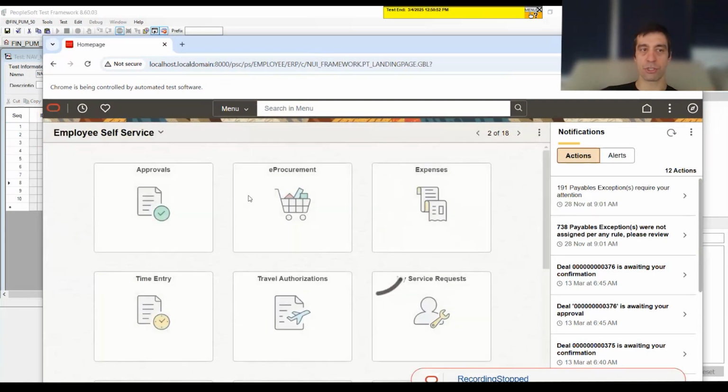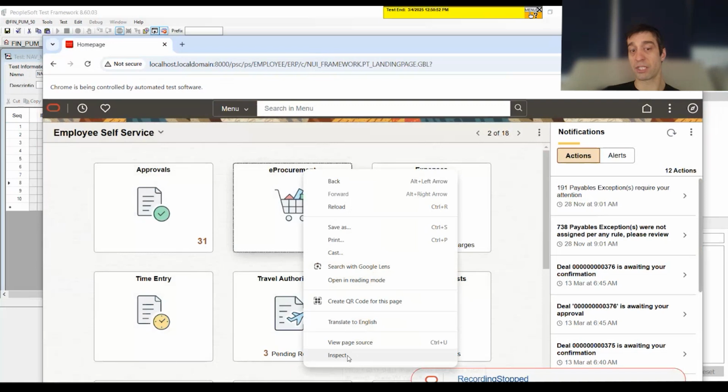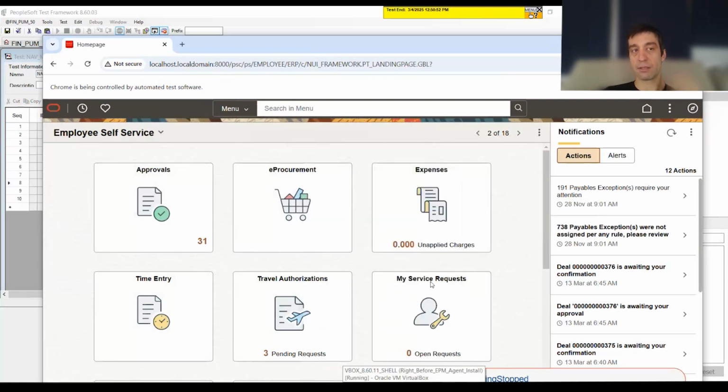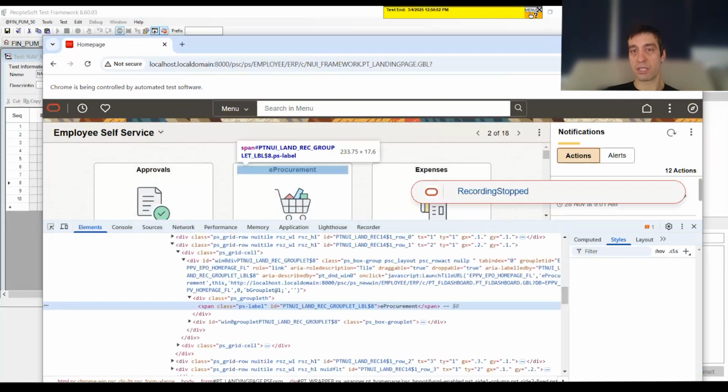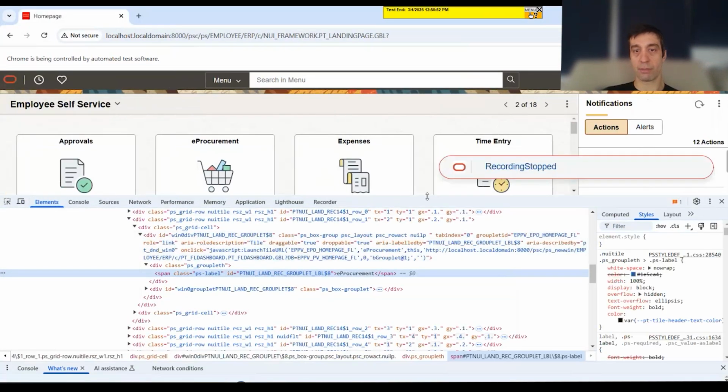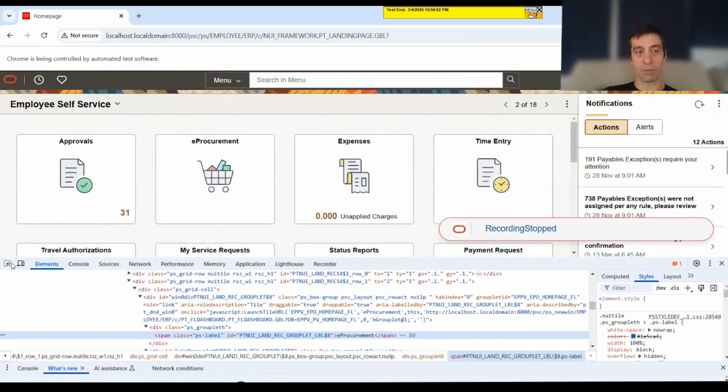I'm actually just going to do it in employee self-service. So here, e-procurement. What I want to do is inspect the page. So you right click and inspect. We're in Chrome, of course. This gives you the DOM object, the Explorer at the bottom. And what we're looking for now is this little targeting tool right here at the bottom.